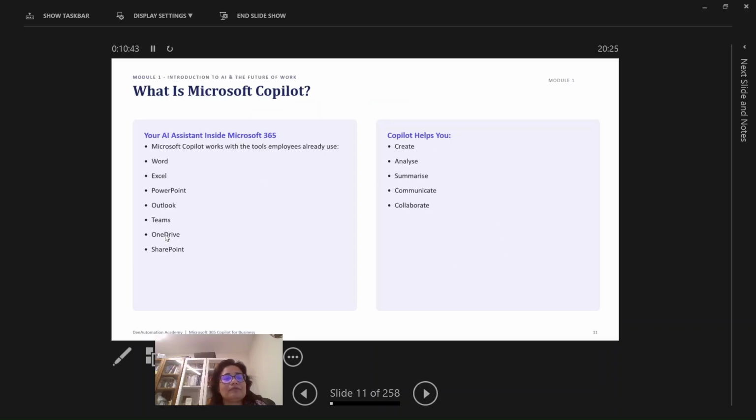Now, what is Microsoft Copilot? You have an AI assistant inside Microsoft 365. Microsoft Copilot works with its tools, so employees already using Word, Excel, PowerPoint, Outlook, Teams, OneDrive, and SharePoint can work with it. It works as an AI assistant to all these tools inside the Microsoft landscape. Copilot helps you to create, analyze, summarize, communicate, and collaborate.